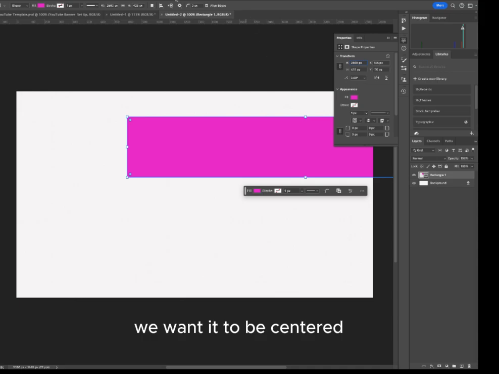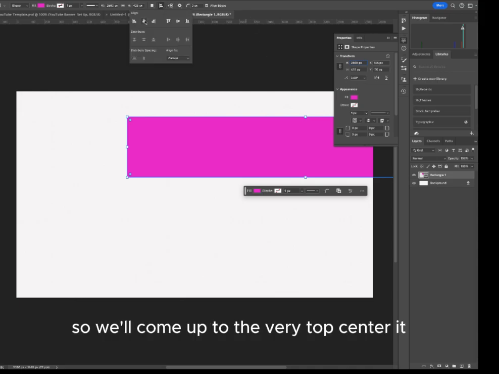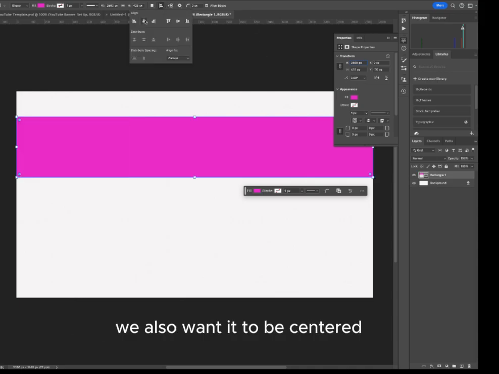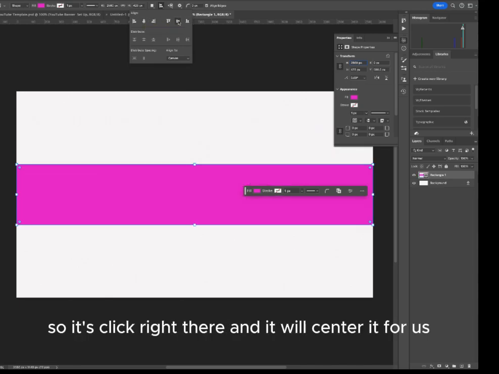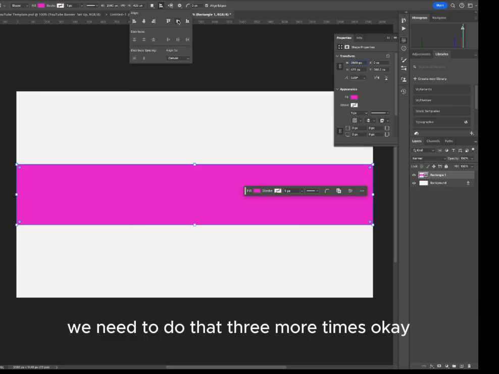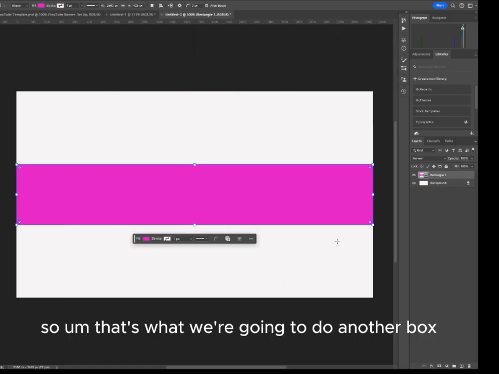We want it to be centered, so we'll come up to the very top and center it. We also want it to be centered vertically, so we'll just click right there and it will center it for us. We need to do that 3 more times. Okay, so that's what we're going to do.